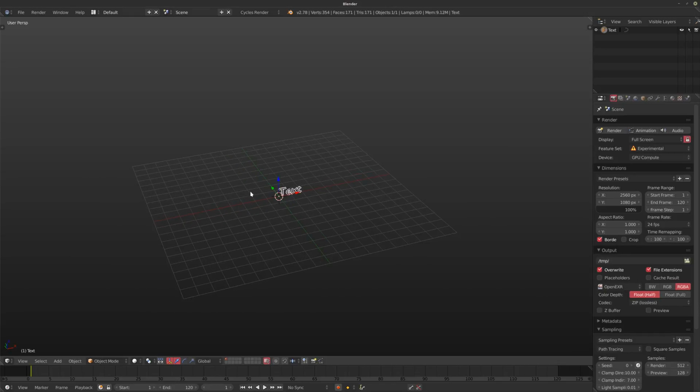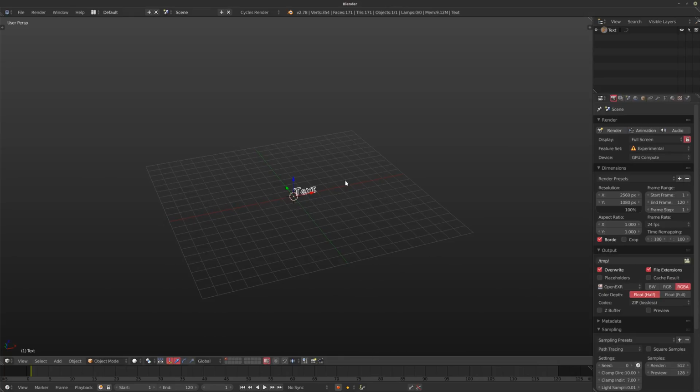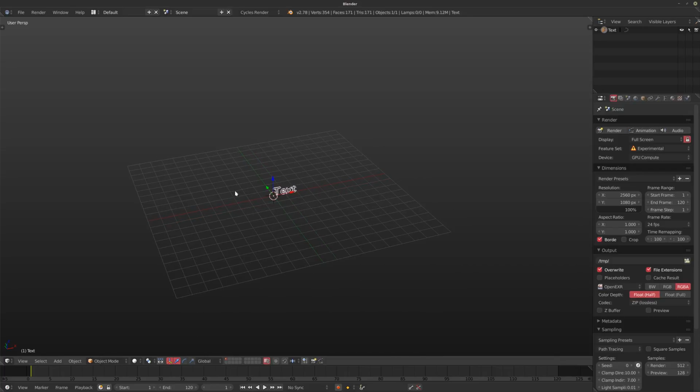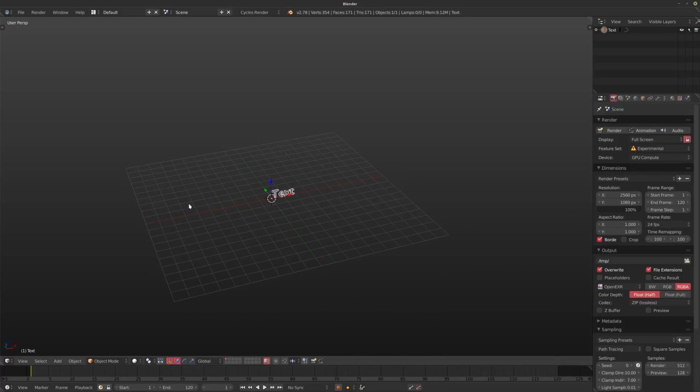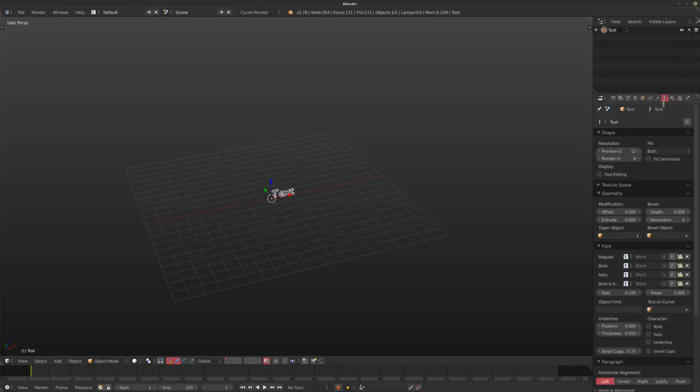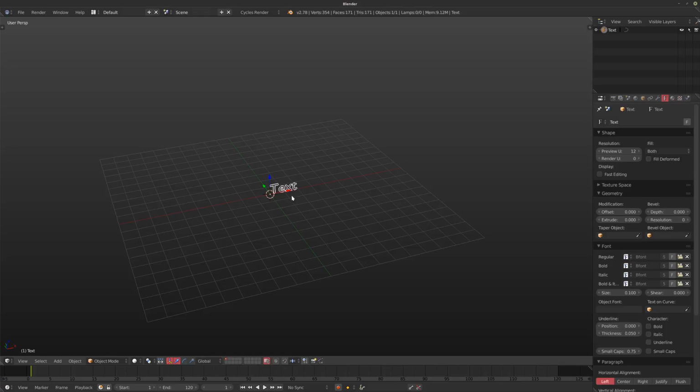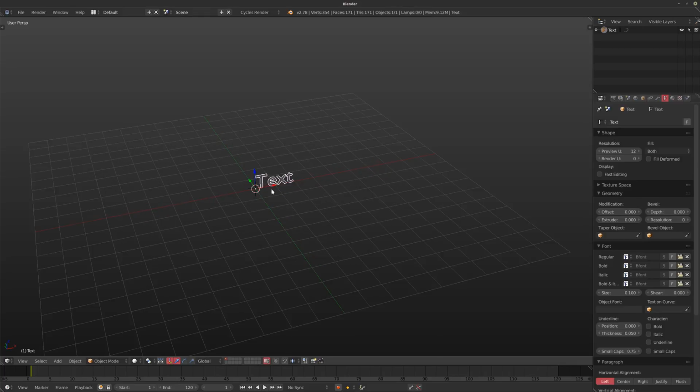Now, if you're creating certain objects, you might notice that the scale of your object might be slightly different to the scale of the object in my scene. I've got my grid and my units set up slightly differently than default, but this shouldn't really change anything. It just might mean you have to scale your values a little up or a little down, depending on your own scene. Now, I've created this text object.